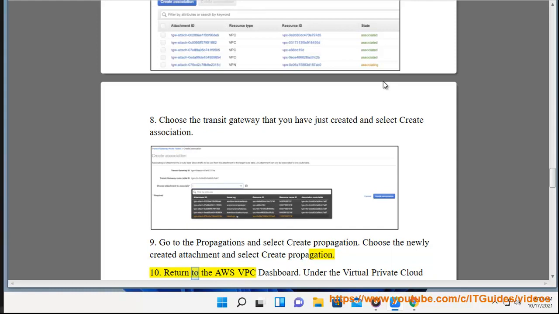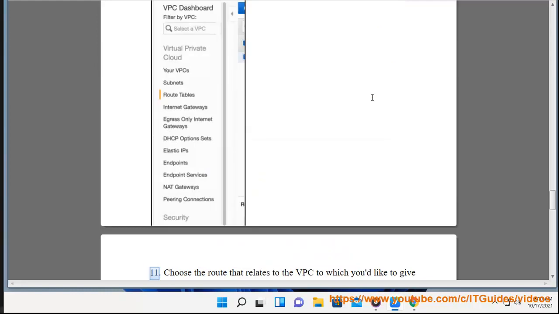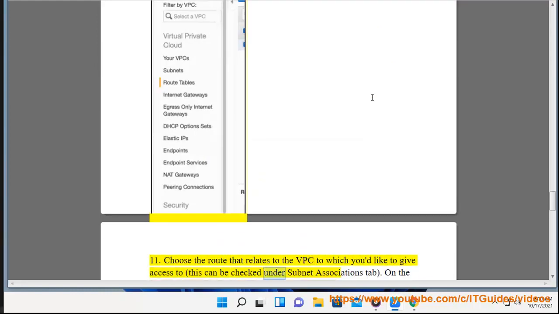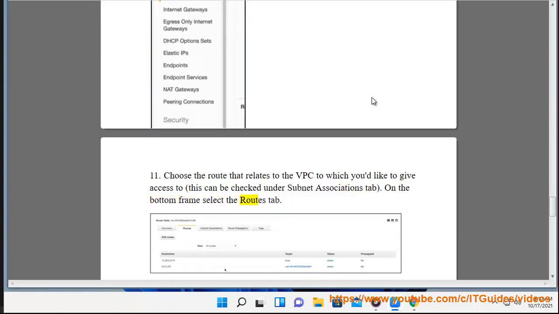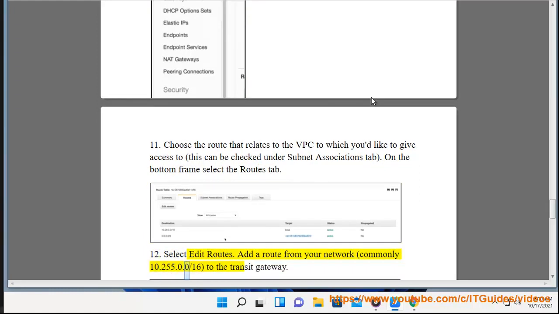10. Return to the AWS VPC dashboard. Under the Virtual Private Cloud section select Route Tables. 11. Choose the route that relates to the VPC to which you'd like to give access to. This can be checked under Subnet Associations tab. On the bottom frame select the Routes tab. 12. Select Edit Routes. Add a route from your network, commonly 10.255.0.0/16, to the Transit Gateway.